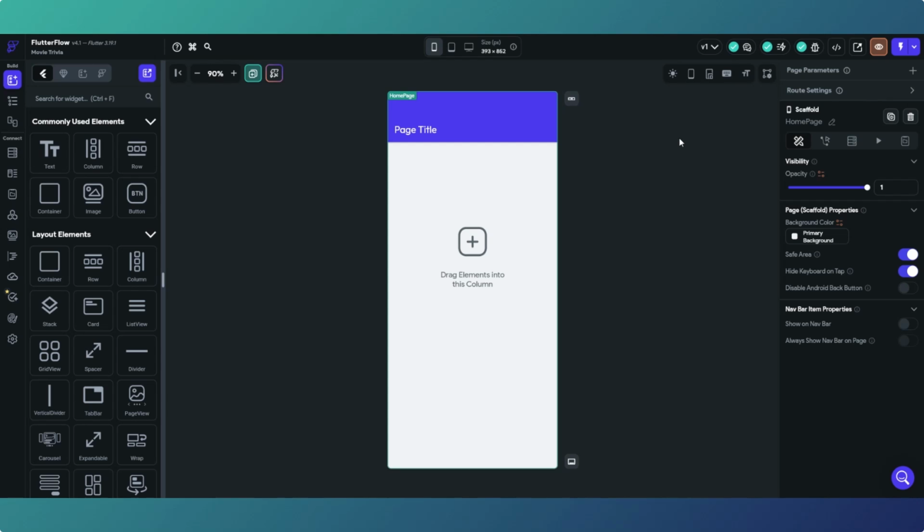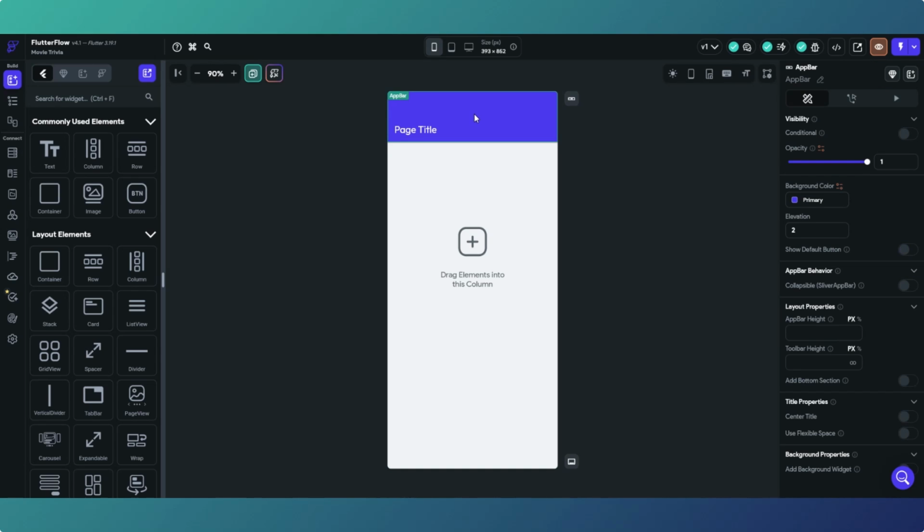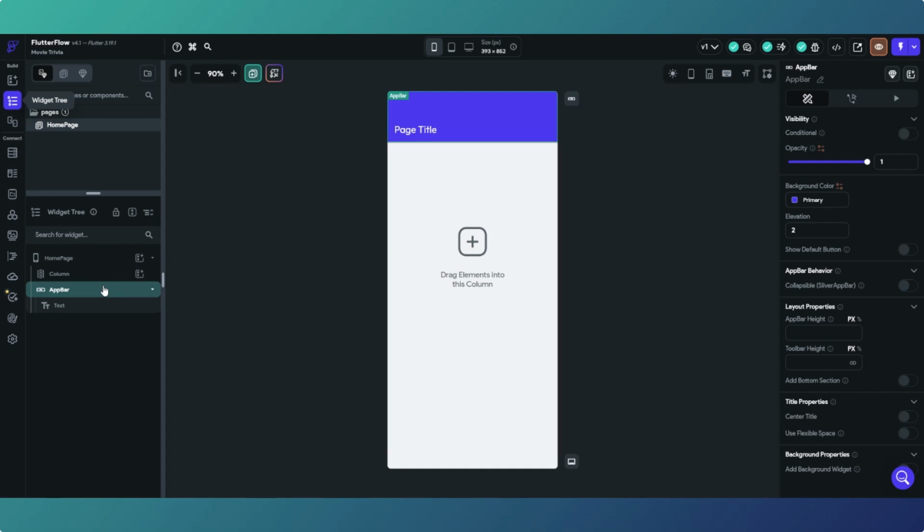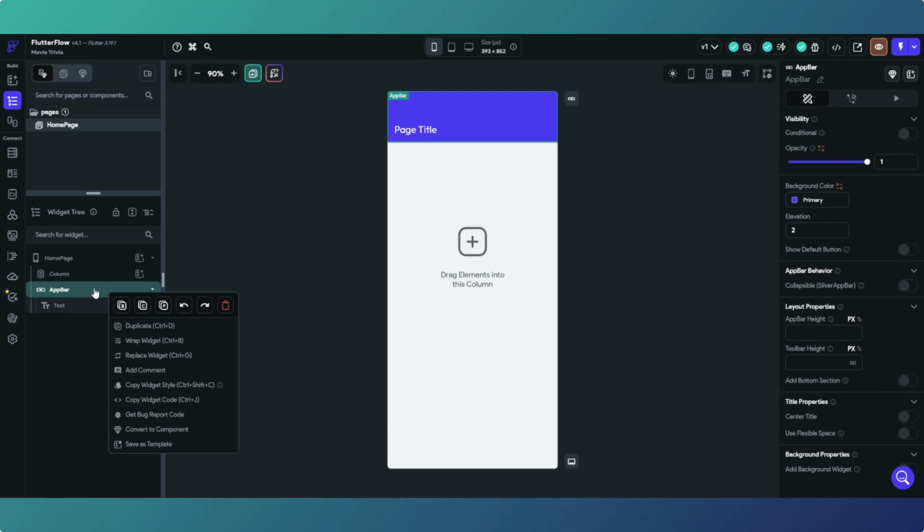So the first thing we need to do is remove the app bar at the top. If you remember, the app bar comes sort of standard on the pages, so we're going to remove that. We don't want that on our opening page. So what we do, we select it, and there are two ways to delete it. You can either right click on it in the widget tree.